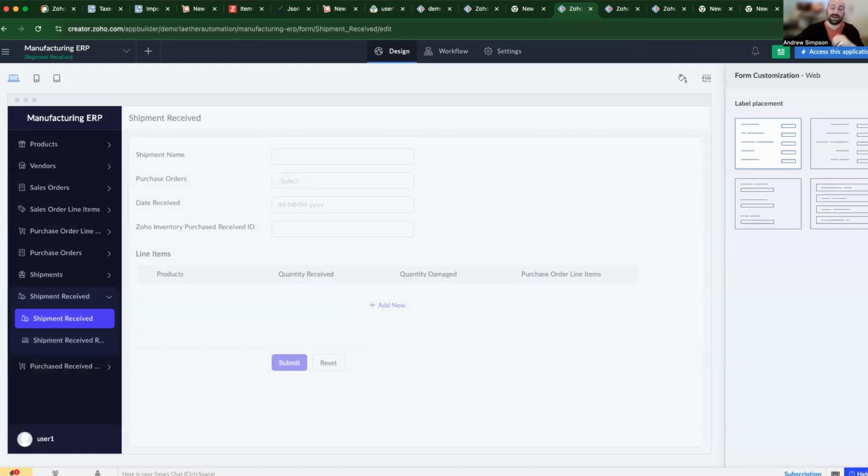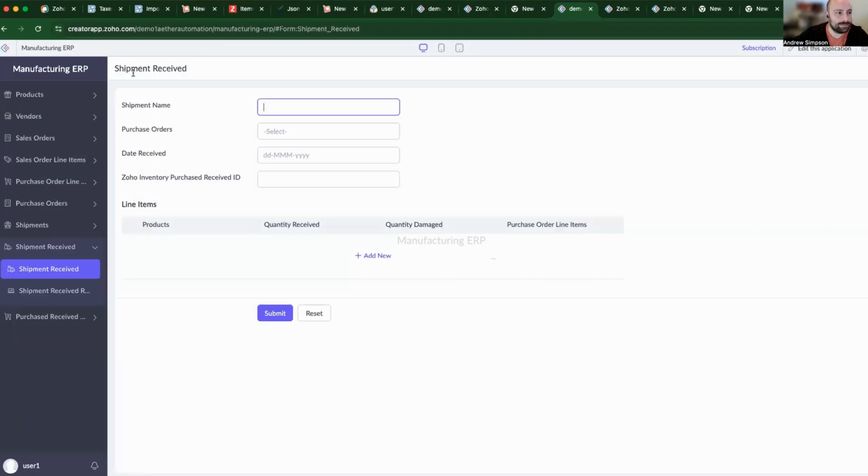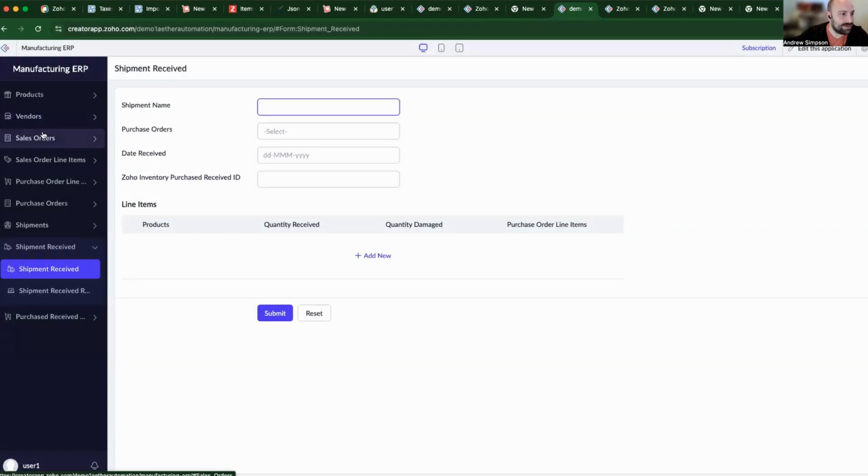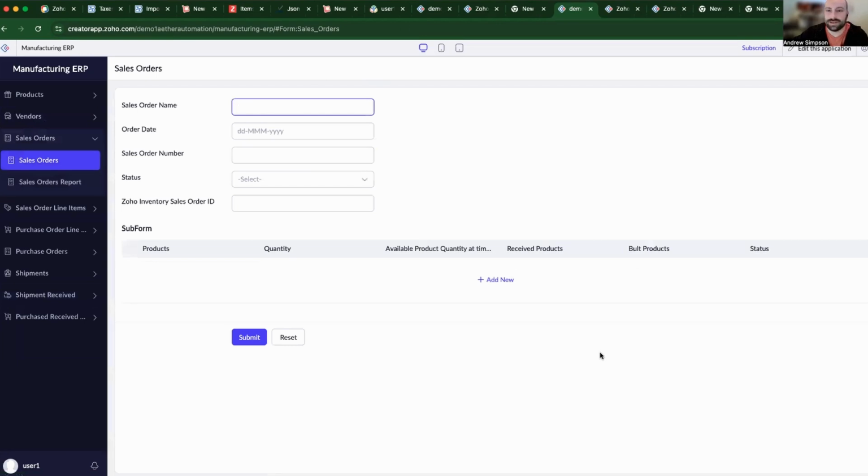So what have we actually done here? You may recognize that this is very similar to the structure inside Zoho Inventory, and you would be right. If I go and access this application and look at a shipment receive or a sales order, this is a very similar structure to Zoho Inventory. So the question is, why do we want to make it a different app? Well, some of the things I put in here are things like received products or built products or status, right?